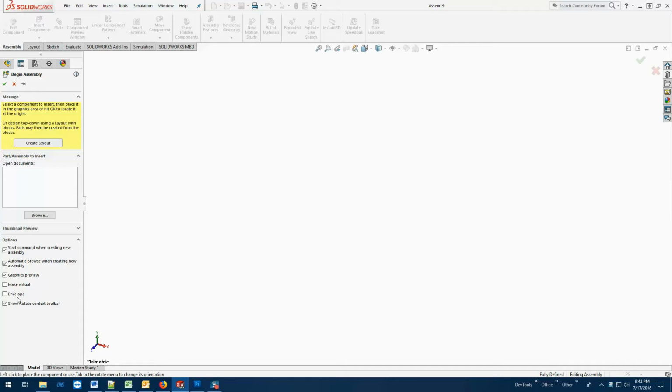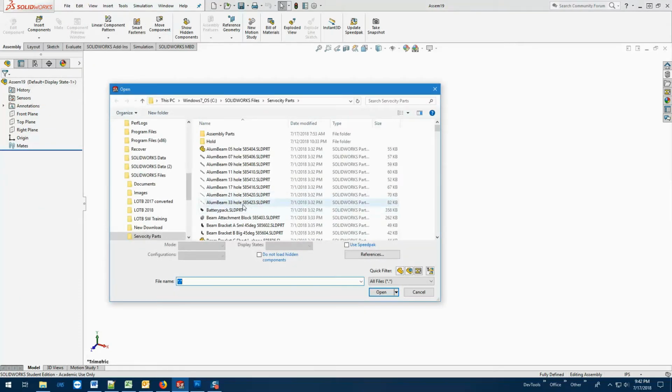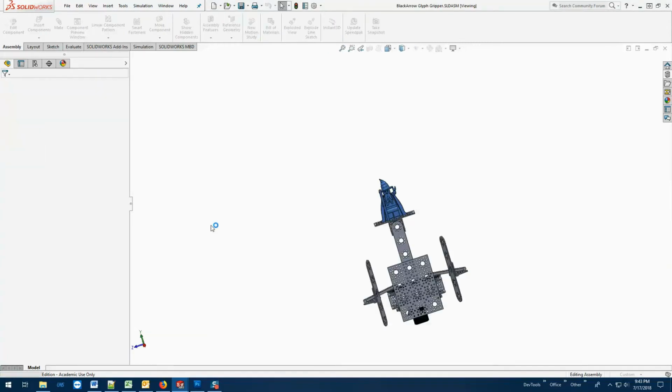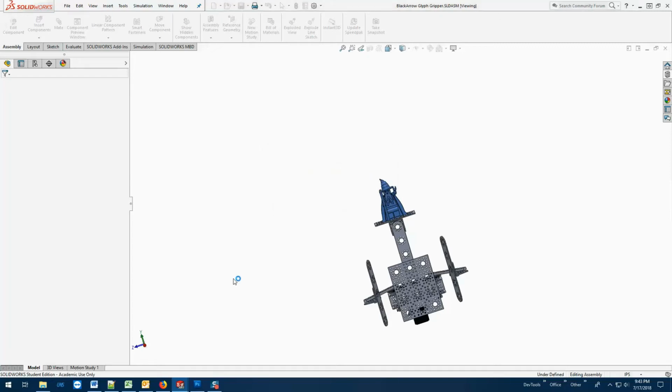It's not really there. And what I'm going to do at this point is actually bring up one of our assemblies from Black Arrow this past year, which is the glyph gripper. So if we look at the build glyph gripper, here it is. If we look at this assembly, you may notice I have actually hidden a part. Now this is actually a very good thing right now. If you ever get a dialog like this, rebuild this document, always rebuild.